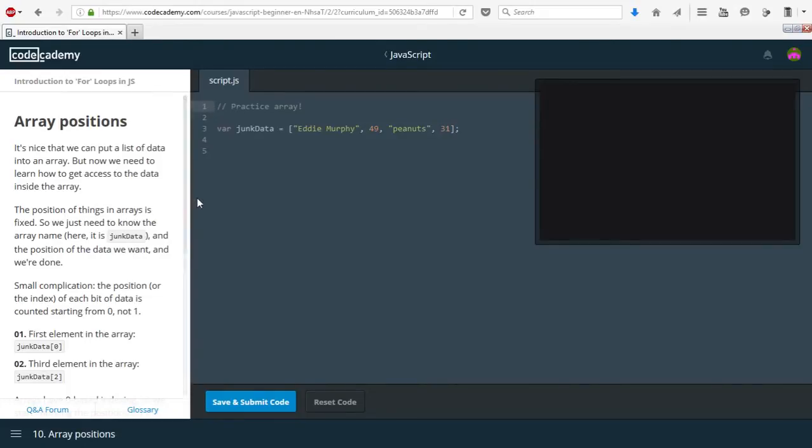It's nice that we can put a list of data into an array, but now we need to learn how to gain access to the data that's inside of these arrays separately. You probably won't need all of these 4 things at the same time. You might just want to get peanuts, for example. So the position of things in arrays is fixed. We just need to know the array name, here it is junkData, and the position of the data we want, and we're done.